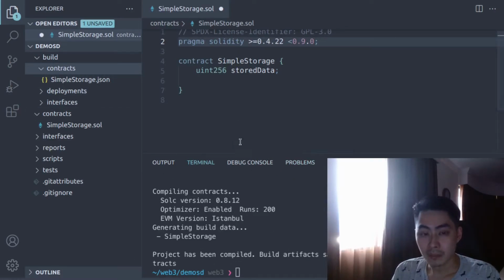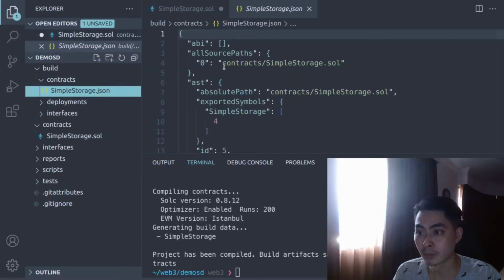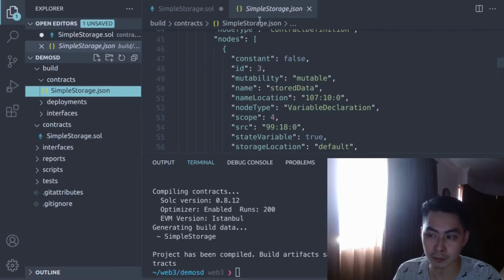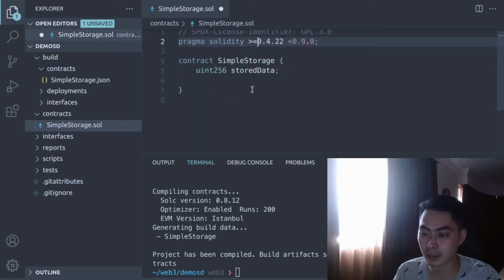And once it's safe, you should be able to now click on build contracts, and you will find simple storage.json. And this is the ABI. We haven't talked about that yet, but this is really helpful, right? Go ahead and create the simple storage.json for us. This is the compiled contract. So again, the command is brownie compile.